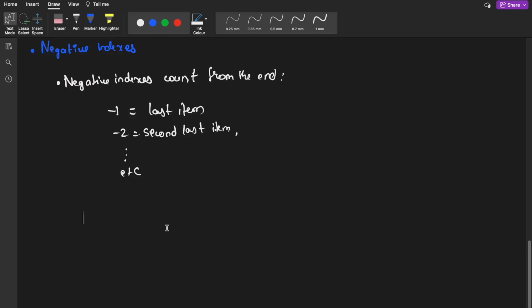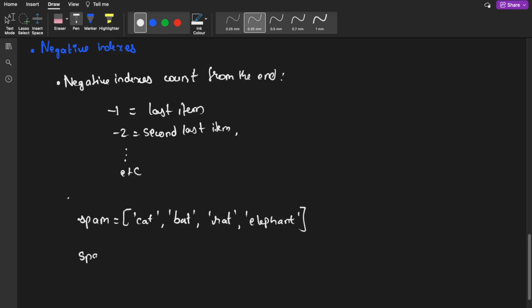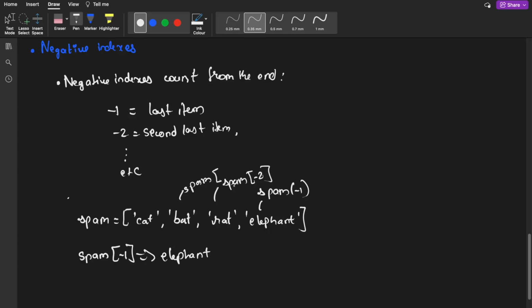So in spam, if you say something like spam of -1, then you'll get the answer as elephant. So this is spam of -1, this is spam of -2, this is spam of -3, and -4 and so on. So this is how negative indexing works.